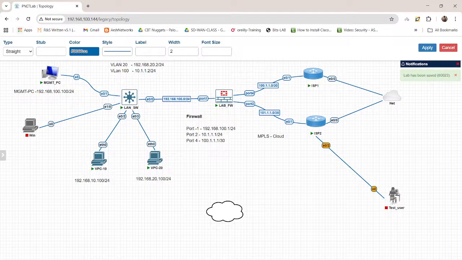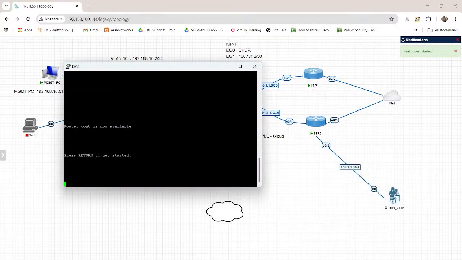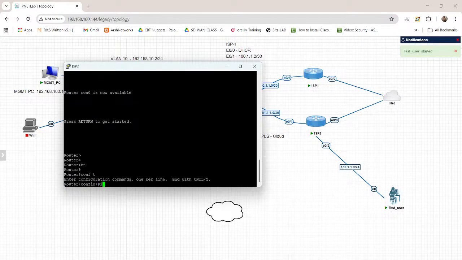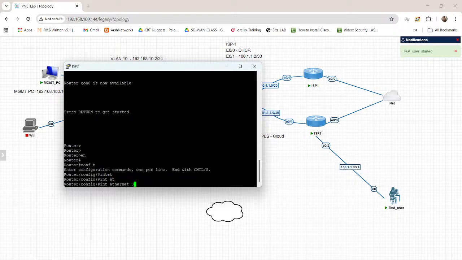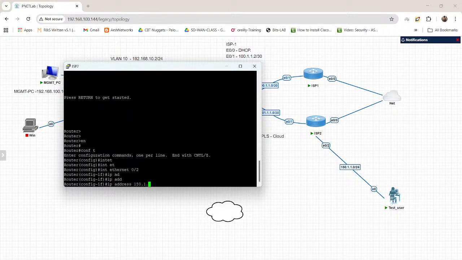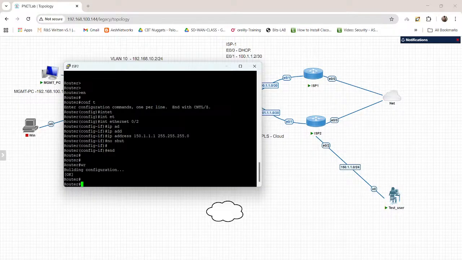We will use a public IP pool here, 150.1.1.0/24. Router side I will give /1, user side /100. So let me configure the router first. Enable, config t, interface Ethernet 0/2, IP address 150.1.1.1, no shutdown. We don't need to do any NATting or anything.